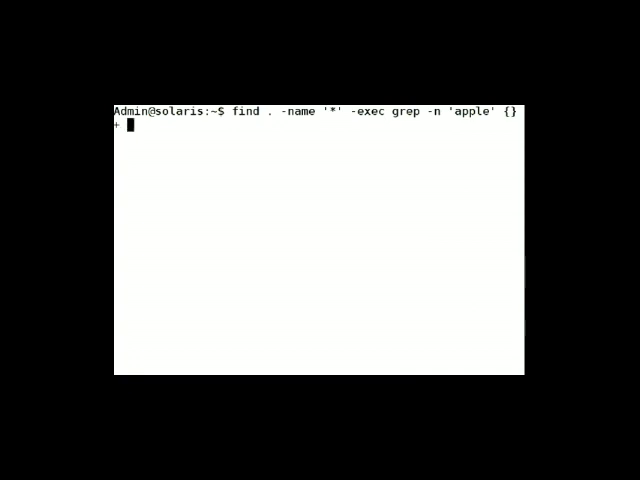at the end. So after the plus sign, I go more. In other words, I've got find, space, dot, space, dash name, space, single quote, star, single quote, space, dash exec, space, grep, space, dash n, space, single quote, the word apple, close quote, space, open brace, close brace, the plus sign, space, pipe more. And I press enter. Watch what happens.